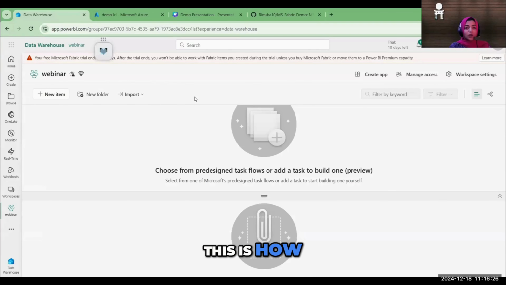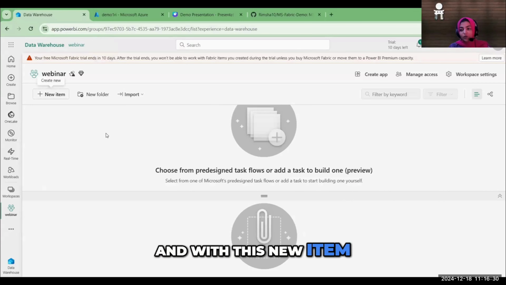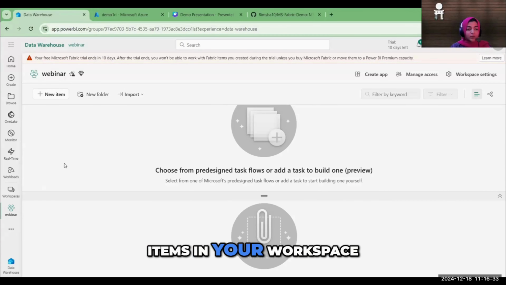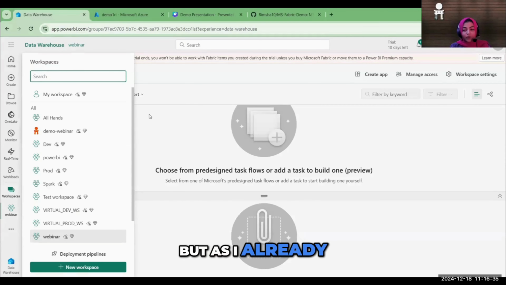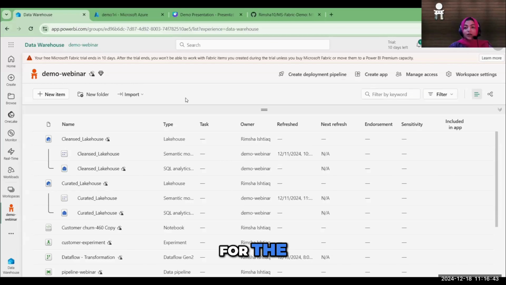This is how you will see your workspace. And with this new item, you could add new items in your workspace. But as I already have created a workspace, I'm just gonna select my workspace. Now, as I discussed for the hands-on experience, I said that I would be creating three different lakehouses, right?